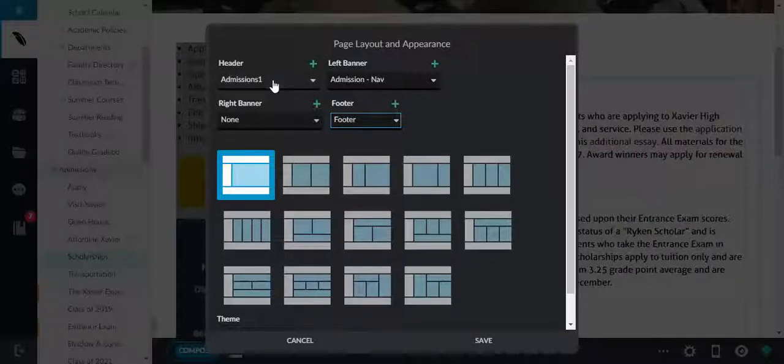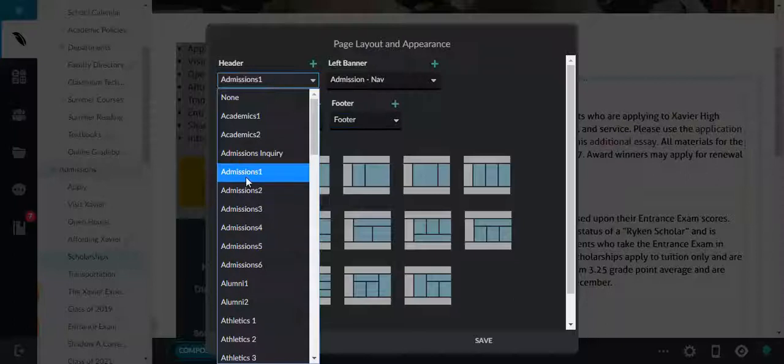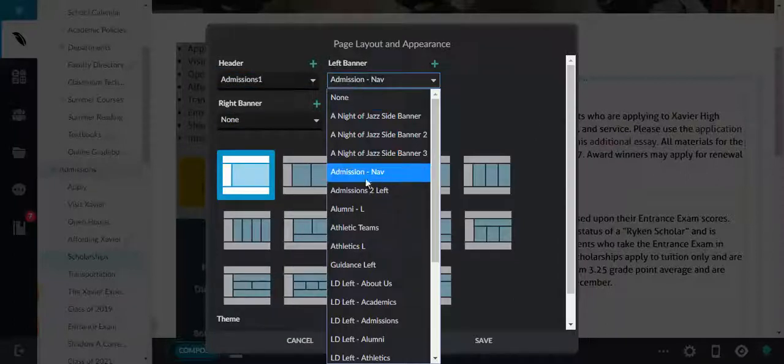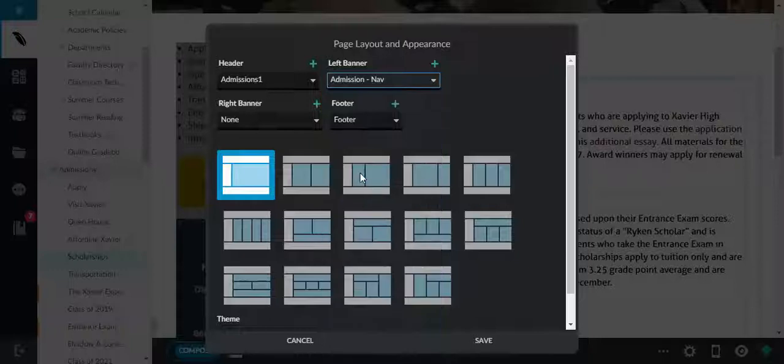So let's take a look. This page has the Admissions 1 banner for its header. Under left banner, we've got Admissions Nav, which means it's the left banner that has a navigation element used in admissions. For right banner, it has none selected.